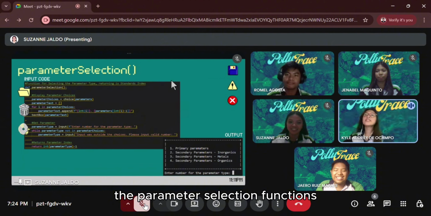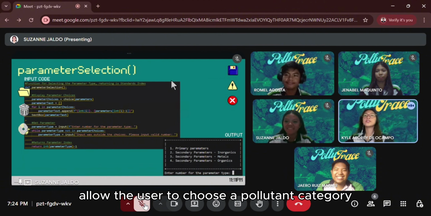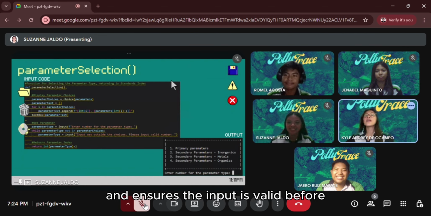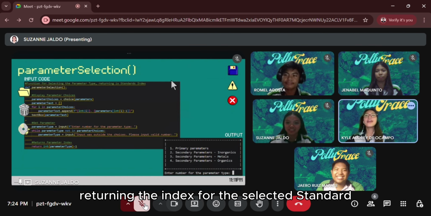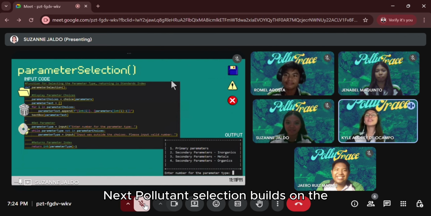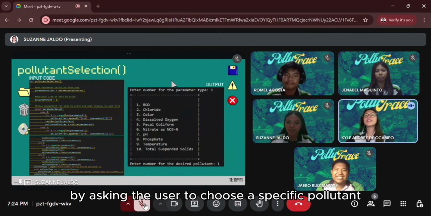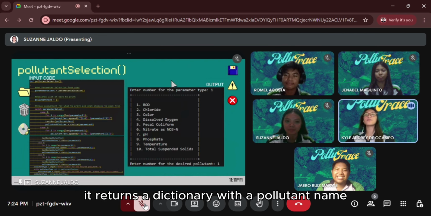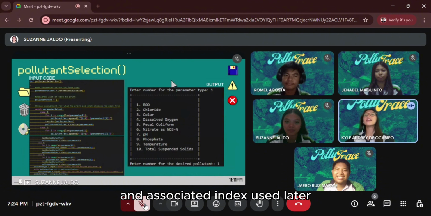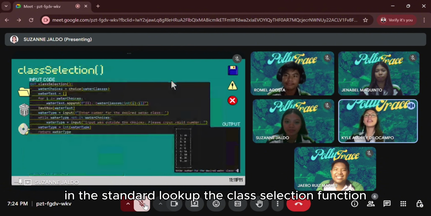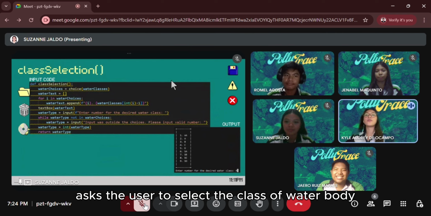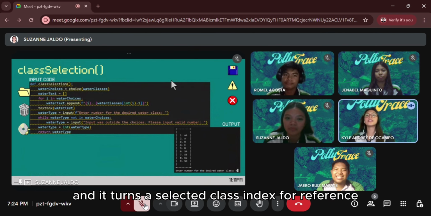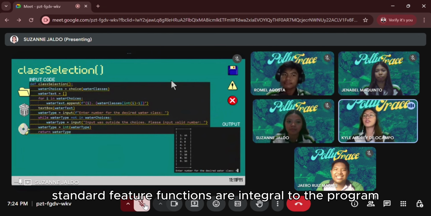The parameter selection function allows the user to choose a pollutant category. It filters options from the parameters list and ensures the input is valid before returning the index for the selected standard. Next, pollutant selection builds on this by asking the user to choose a specific pollutant within the selected category. It returns a dictionary with the pollutant name and associated index used later in the standard lookup. The class selection function asks the user to select a class of water body, like class A, B, or C. It ensures the input is valid and returns a selected class index for reference when matching standards.